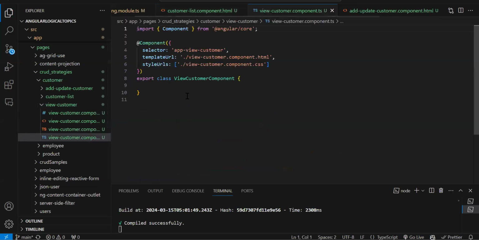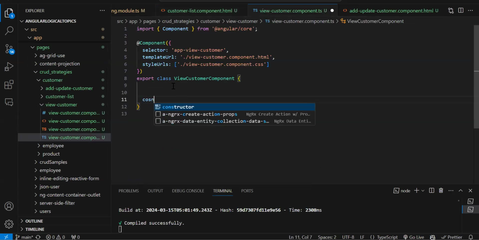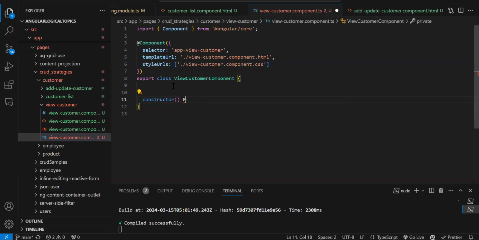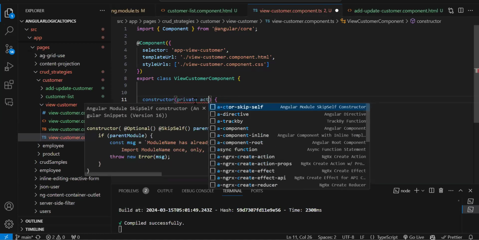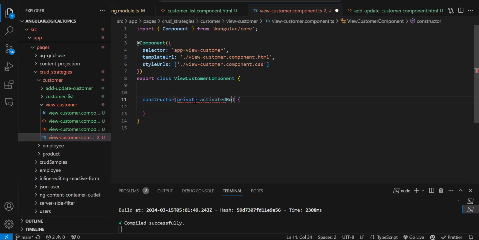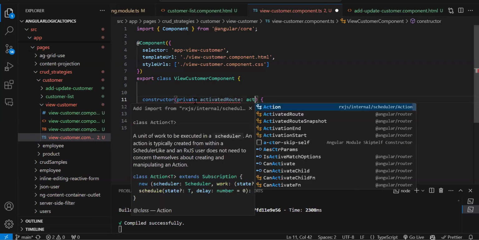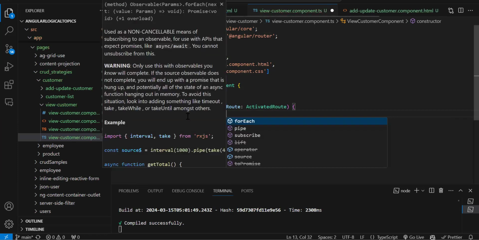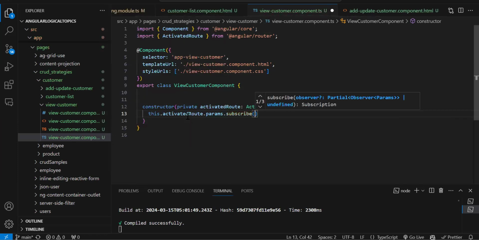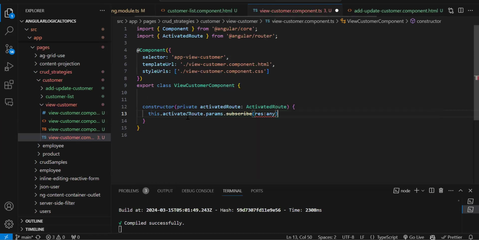In the view customer, let's create the constructor. To read the parameter, we need to make use of activated route. So private activated route: ActivatedRoute. Now here, this.activatedRoute.params.subscribe. You can subscribe to the parameters we have, result: any, or we don't need to provide the data type also. And here we will add the debugger.